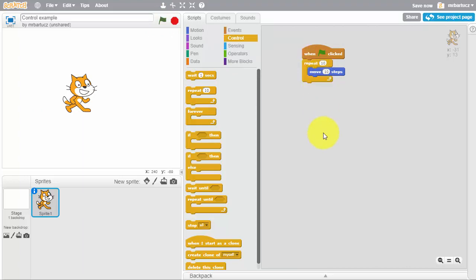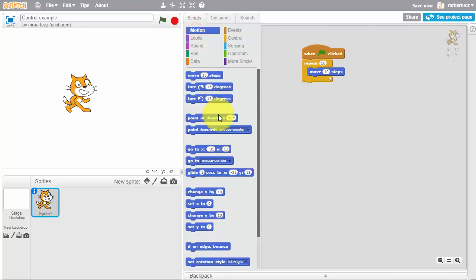I can combine this with motion, so if I wanted to turn 15 degrees every single time, when I click the green flag this time, he starts making a circle. He goes 10 steps forward, then turns 15 degrees. If I do this 20 times, he'll do it 20 times.